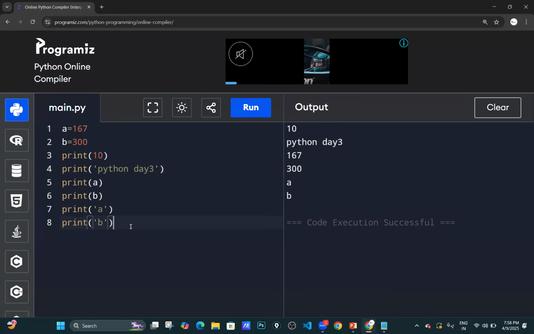Okay. Now you see here, I'll try to print C. Can you tell me the output of C? Print C, ninth line. What do you think will happen? Ninth line, print C. Tell me the answer.